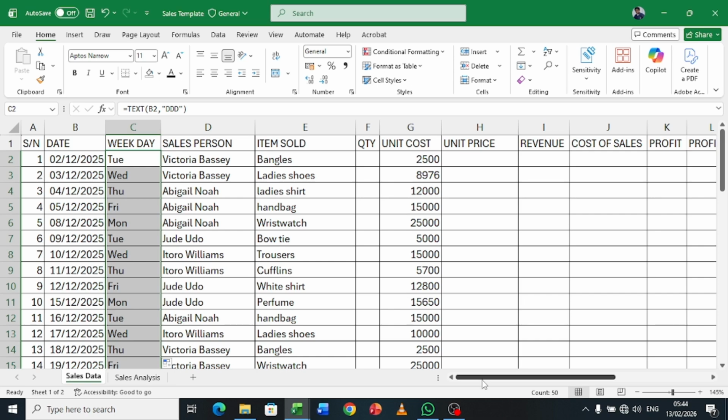So we are now going to enter figures. Before then, let's convert this into a table.